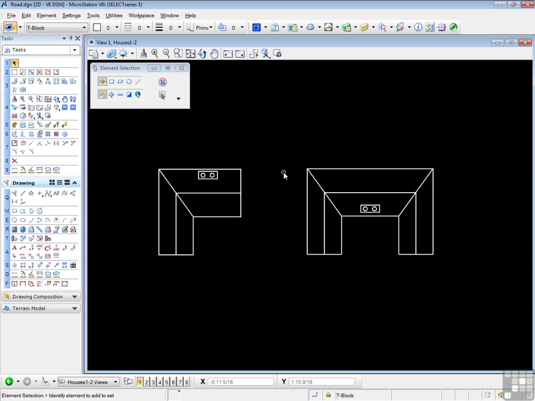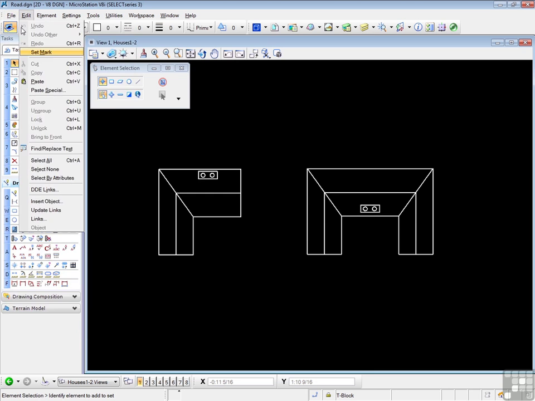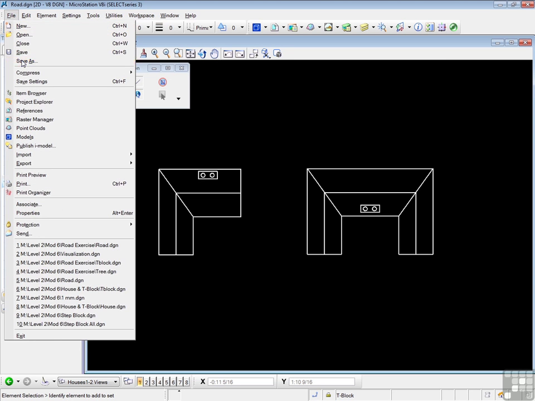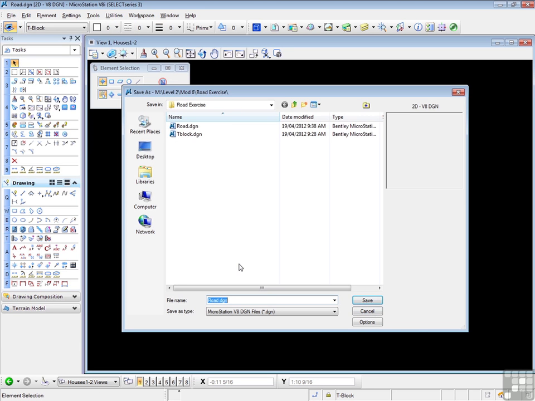Now the next step is to create the new design file called tree. And we're going to use Save As again in the current drawing to do that. So let's go to File and Save As. This time we're going to make a file called tree. And we'll say OK.